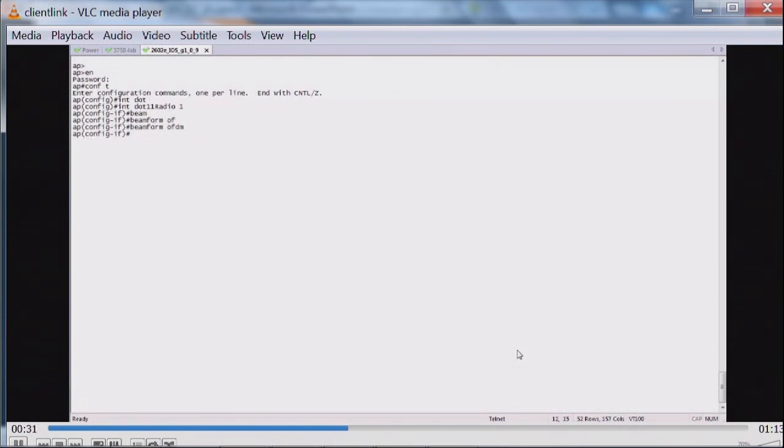For example, you say beamform ofdm, you enable ClientLink. But it's enabled by default. So what you want to do if you want to do anything is disable it, and that's no beamform ofdm. You probably want to keep it on anyway, so let's go back to beamform ofdm.